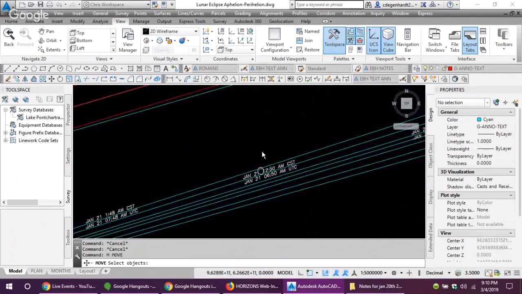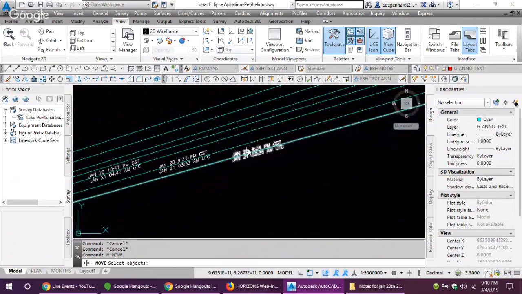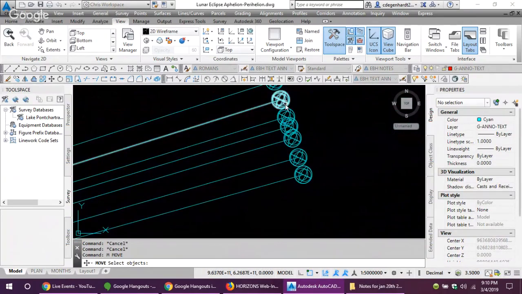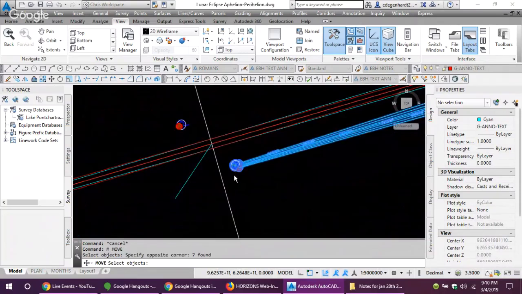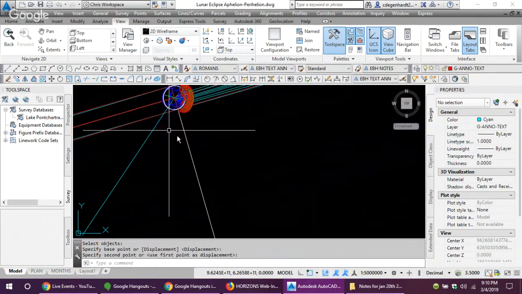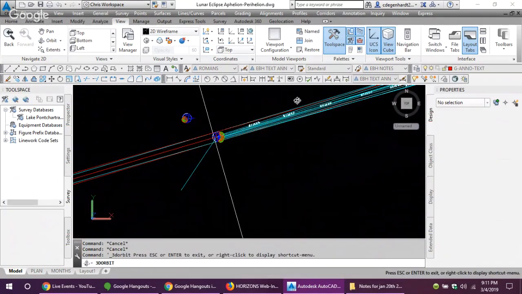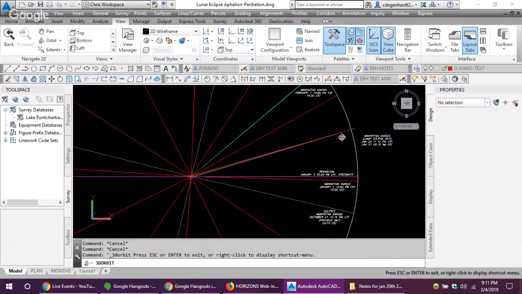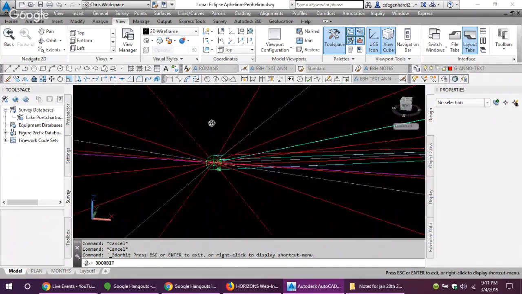It shouldn't have any overlapping text. So it starts there. So that's the path right there. So then I place that on that point. Okay, so now what I've got here is the sun.